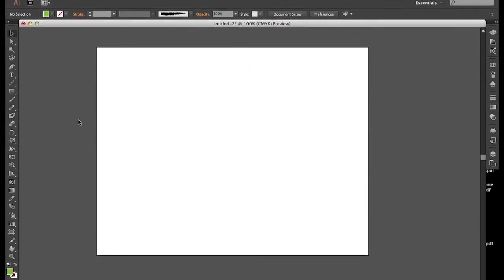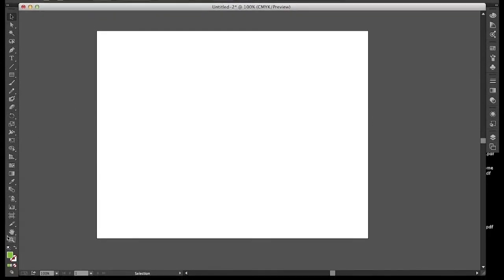So up until now, we've talked about filling with a solid color. You can also fill with a gradient blend of two or more colors or a pattern. So we're going to click on the rectangle tool. We're going to go over here and we're going to hold the shift key down to make a perfect square.